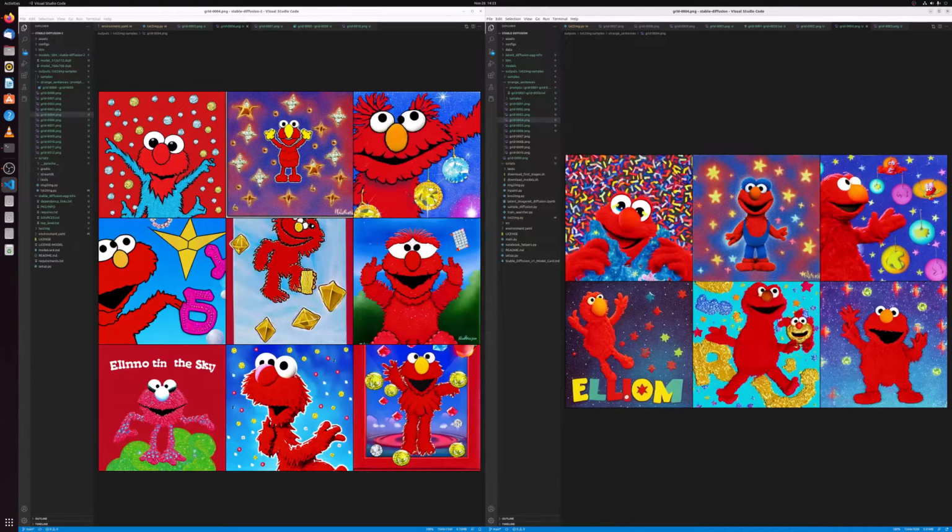Like here we got Elmo in the bottom with his big eyes. Here we got Elmo surrounded by stars. Here we got Elmo looking at a constellation of sorts. These are kind of similar, what's going on here, which is interesting.